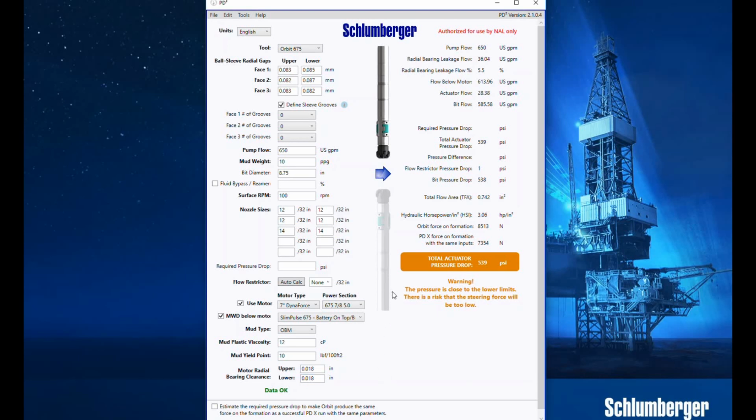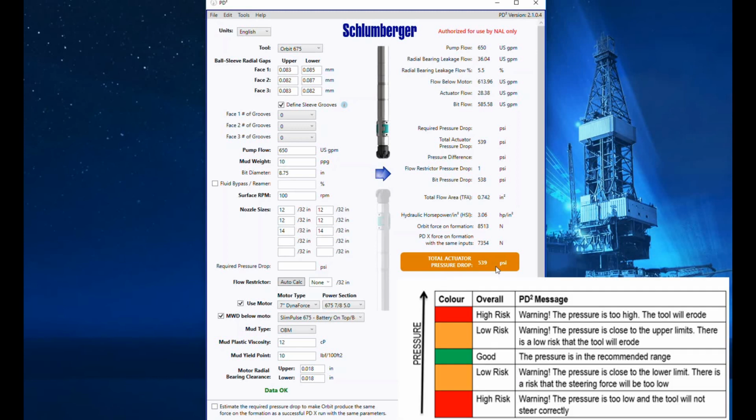Okay, so we're all filled out for the vortex assembly now, and if you'll notice, our box is orange now. If we read our little warning, it says the pressure is close to the lower limits. So basically this is saying we're now underneath or below our optimal pressure drop. Okay, so this is because we're accounting for leakage through the motor. So basically, if we would not have selected this and went downhole, we would have undershot our pressure drop.